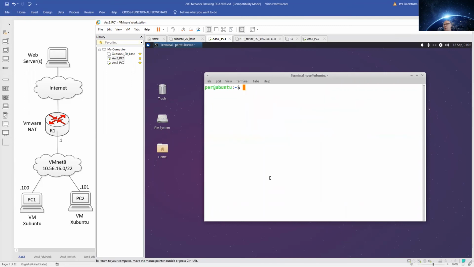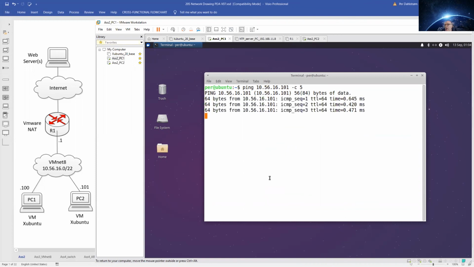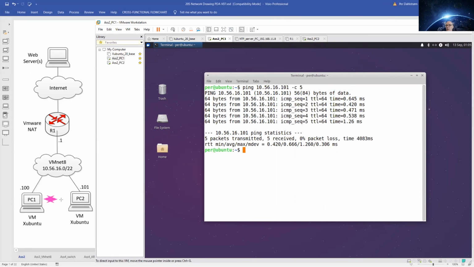Let us see if we can ping PC2 here from PC1. Only want 5 ping messages. And that is working. Our PC1 and PC2 can reach each other by their static IP addresses on this VMnet 8.